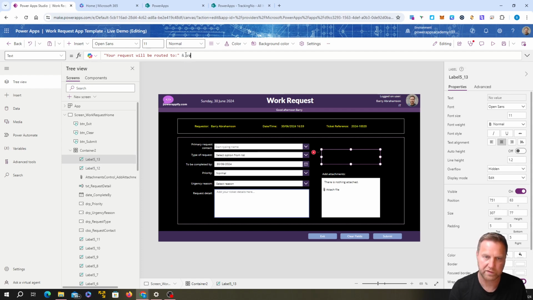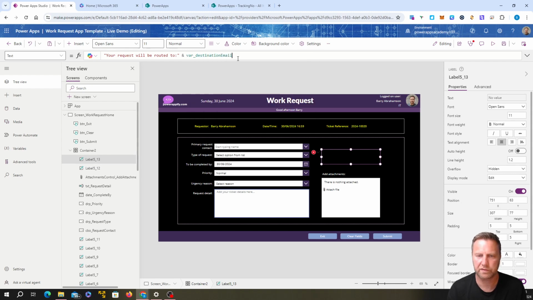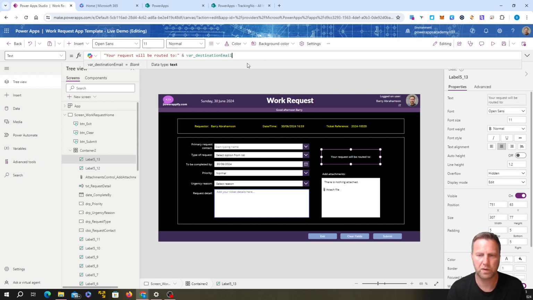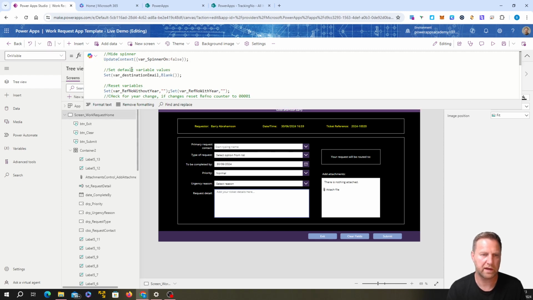and then we'll create this variable, var destination email. Now I've created it already, and when I showed you the screen on visible, you can see in here I've got a set var variable, set var destination email blank. So basically it initializes the variable but with nothing in it. Okay.